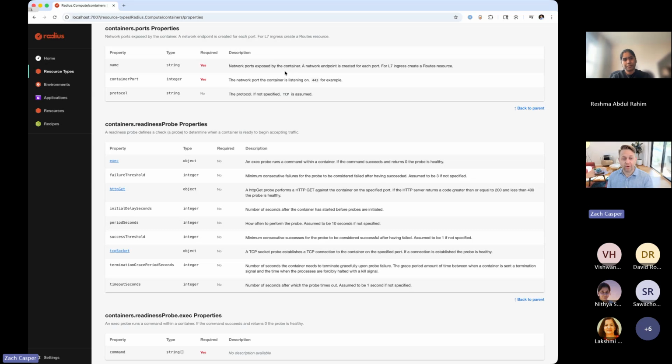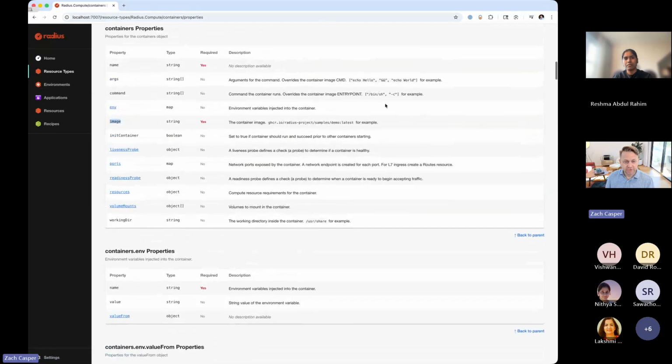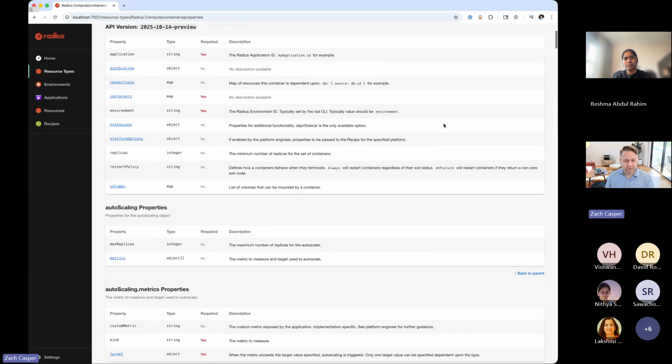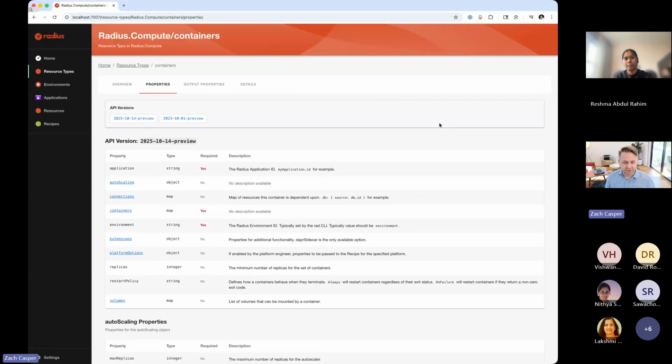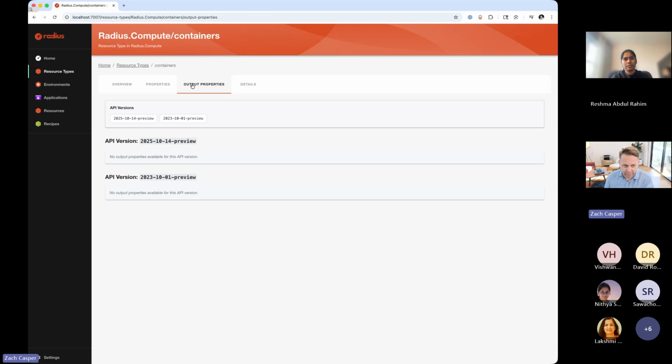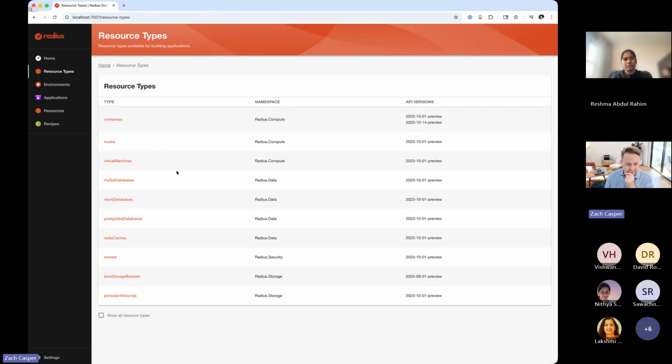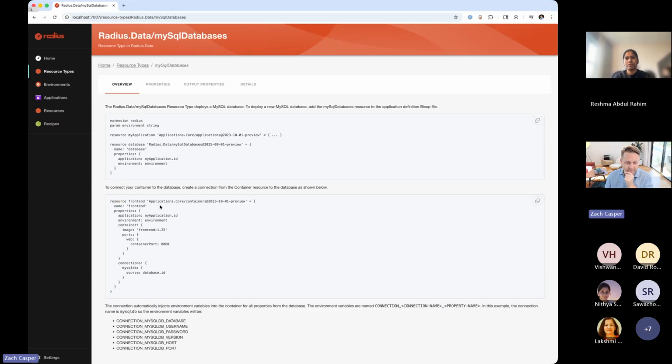As we're working on this new extensibility project and defining these new resource types, we've paid really close attention to make sure we have good developer documentation. So that's just interacting with the resource type definition. These are properties a developer would set. The next tab here is the output property, and on containers there's not any outputs. But let's go look at a different one. Let's go look at MySQL, and again with the developer documentation.